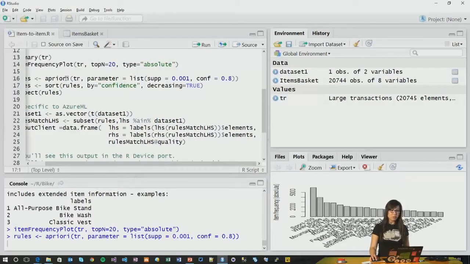We can see apriori, so we are running the a priori algorithm. We are setting the transactions that have been read beforehand, and we only want to see a list of all the rules that have a support of more than 0.1% and a confidence of 80%. Meaning, a rule with a confidence of 80% says that given the left-hand side, 80% of the people would actually buy the right-hand side as well.